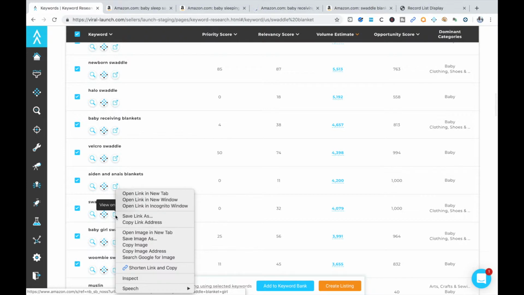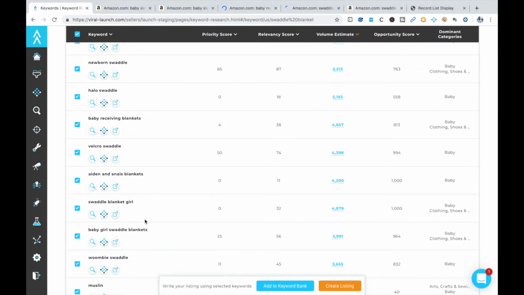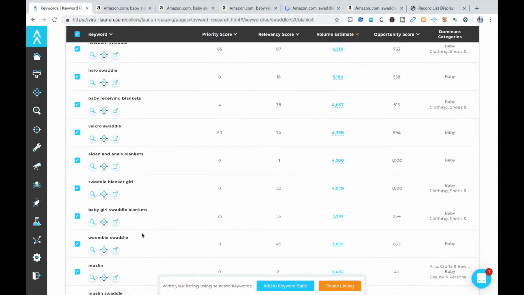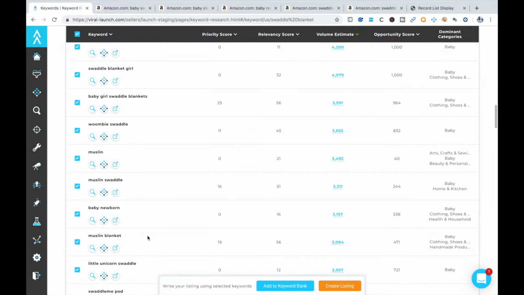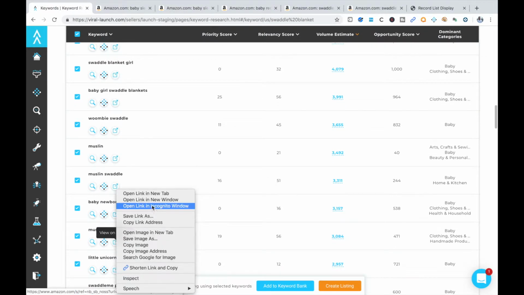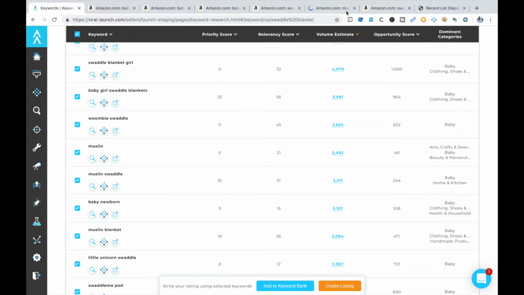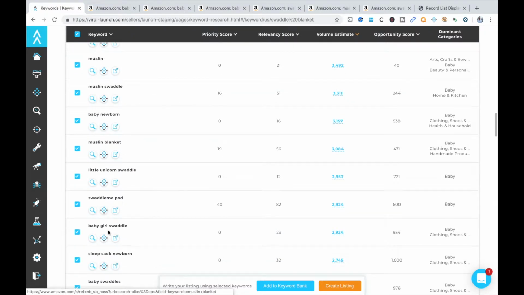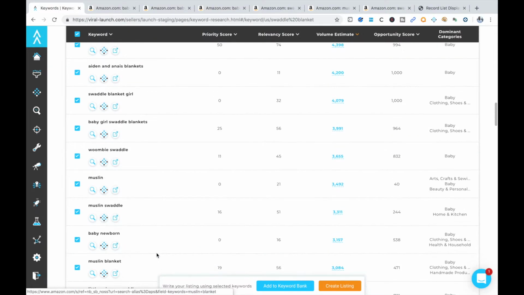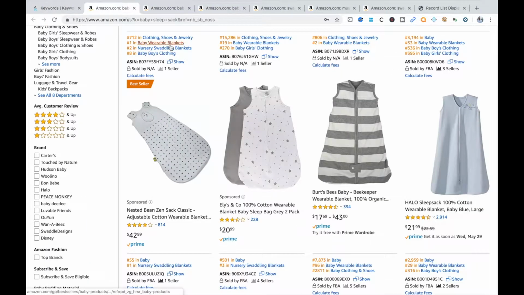Swaddle blanket girl, right? So you always want to put swaddle blanket girl, swaddle blanket boy, because you see it's getting 4,000 searches a month, and it's definitely relevant to your products. Muslin blanket. So the type of fabric they're using to make the blanket, people are searching for. Muslin swaddle, 3,311, right? Baby girl swaddle, 2,000 searches. Baby swaddles.